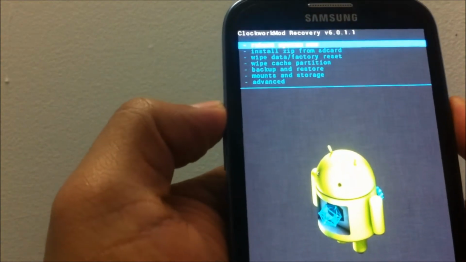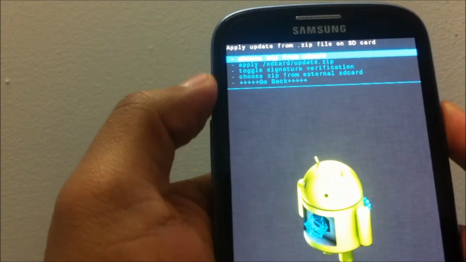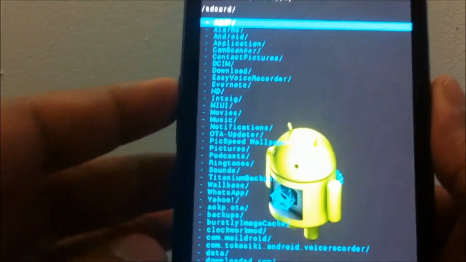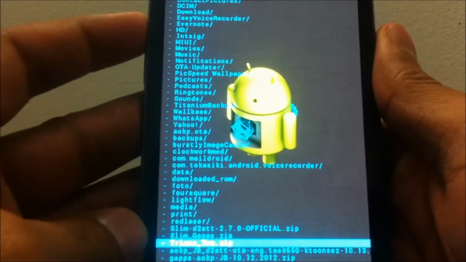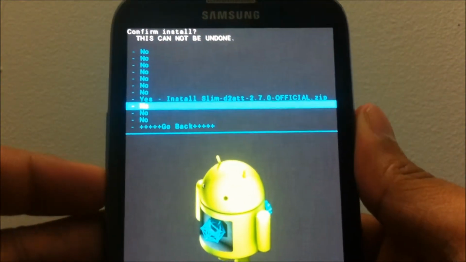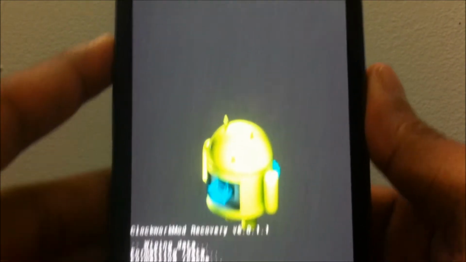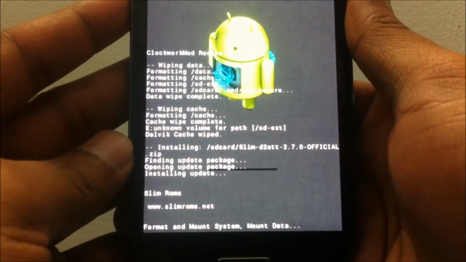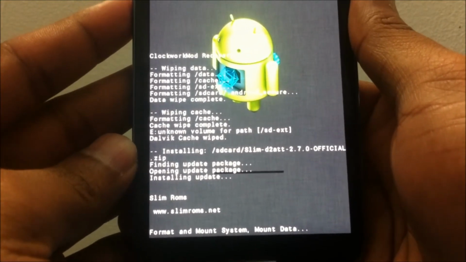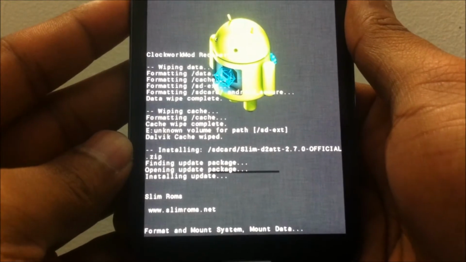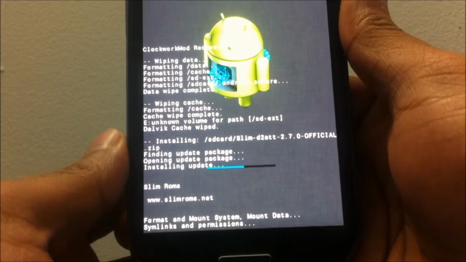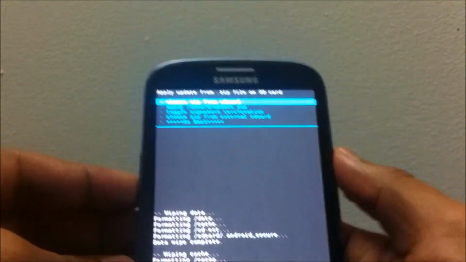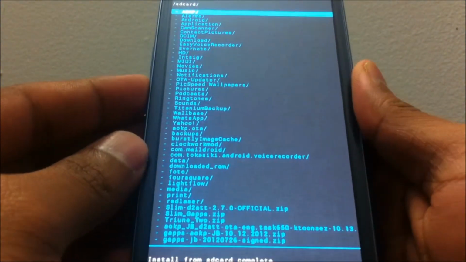That's done. Now you need to go under install zip from SD card and select the first option, choose zip from internal SD card, and then select the ROM file, not the Google Apps but the ROM file. So click on yes to install. This process should take about a couple of seconds. In case this takes less than 5 seconds, you need to make sure that you flash it again. This is taking more than 5 seconds, so we don't have a problem here. So the ROM is flashed.